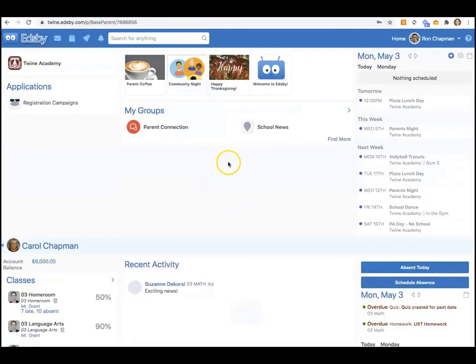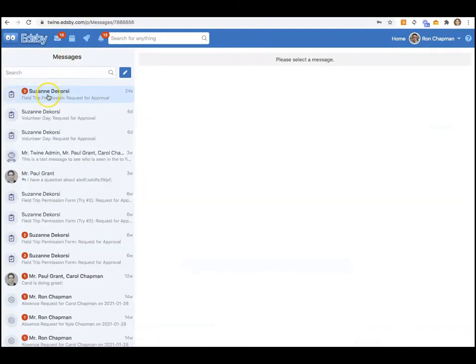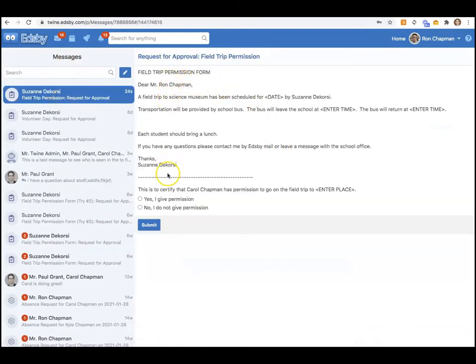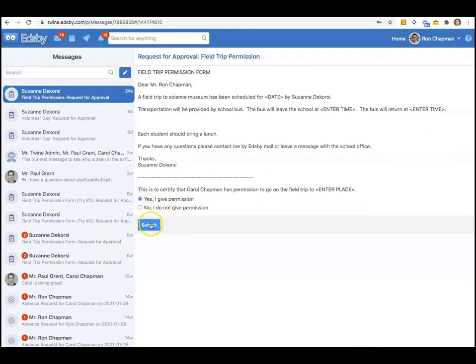And what we'll see here as the parent is that we have a new message waiting for us. And in that message, it's really quite simple. Here is the information about the field trip, and I have choices. Yes, I give permission, or no, I do not. And as each parent fills this out, the front office is able to come in and take a look and see who has filled out the permission form, who has granted permission and who has not.